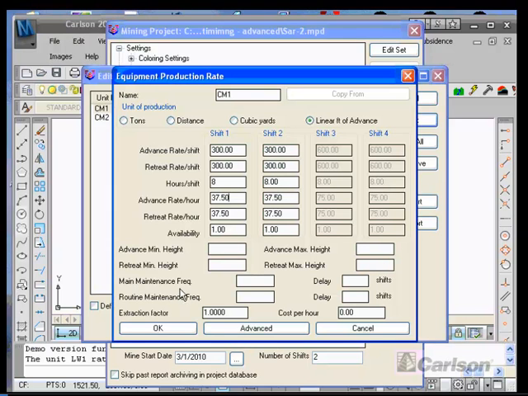The main maintenance frequency and routine maintenance frequencies are options for allowing you to schedule downtime in the same units that you produce in. So that if you want to say every 10,000 tons or 15,000 tons, you're going to take a day or shift down to do repairs, you can do that. It's not commonly done like this.